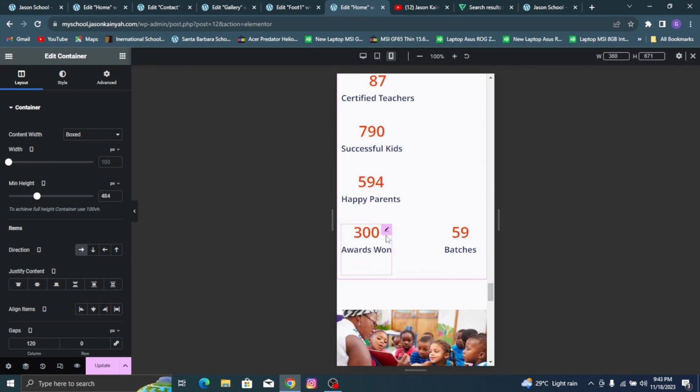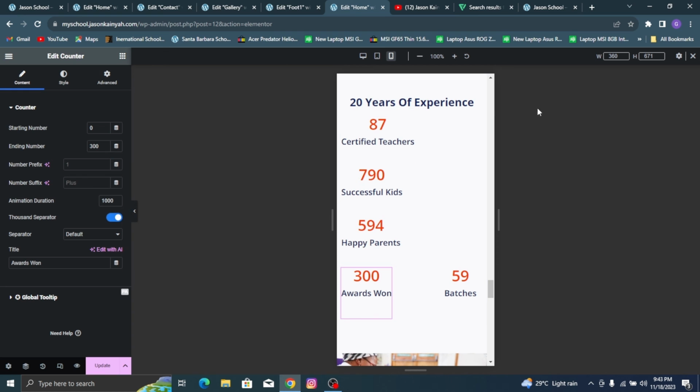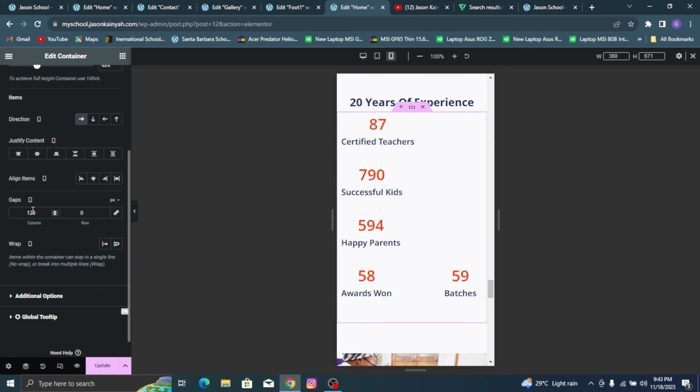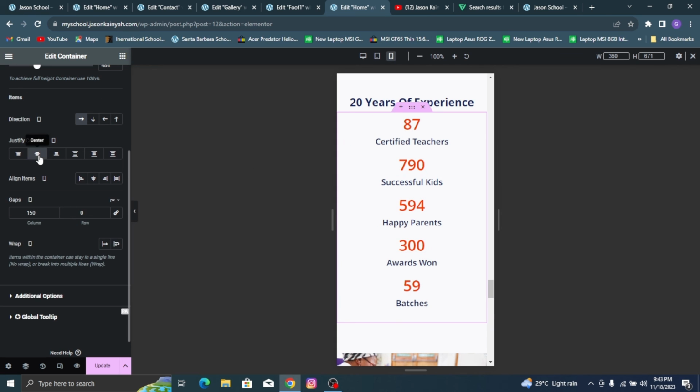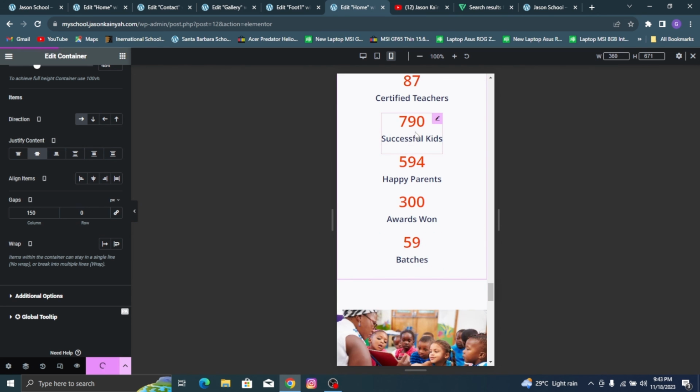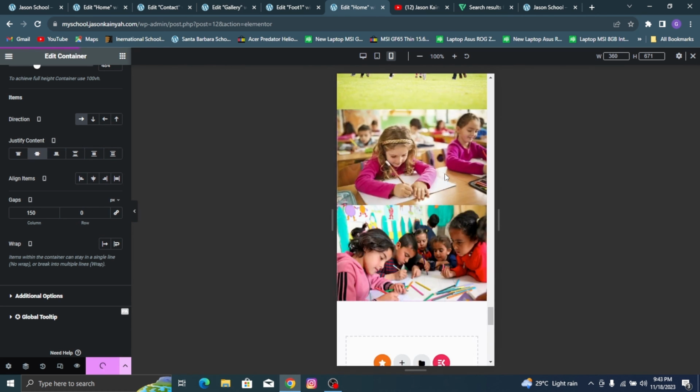Now come back here, come back to the container, and then we are just going to make the column gap, let's make it 150. Let's make it 150 like this. Perfect. Then let's see, we'll justify all the content to center. Now this is good. So we'll just click update. We are done with this block. So now we can leave the gallery the way it is.